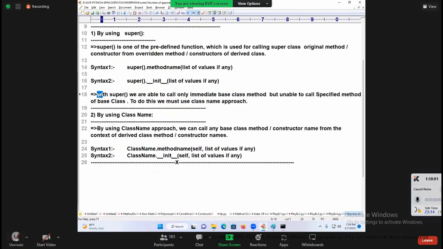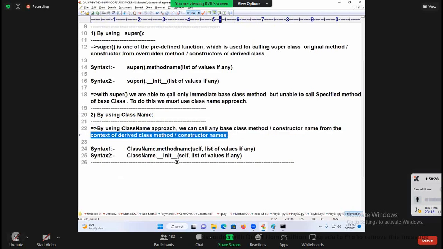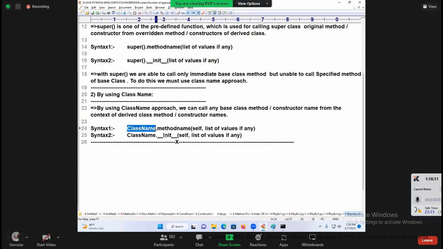What is the limitation of super? With the super function, as you have seen already, we are able to call only the immediate base class method, but not a specified method of the base class. To do this, which approach must we use? Yes, the class name approach. We can call any base class method or any constructor from the context of derived class methods and constructors. Class name dot method name of self comma list of values if any.